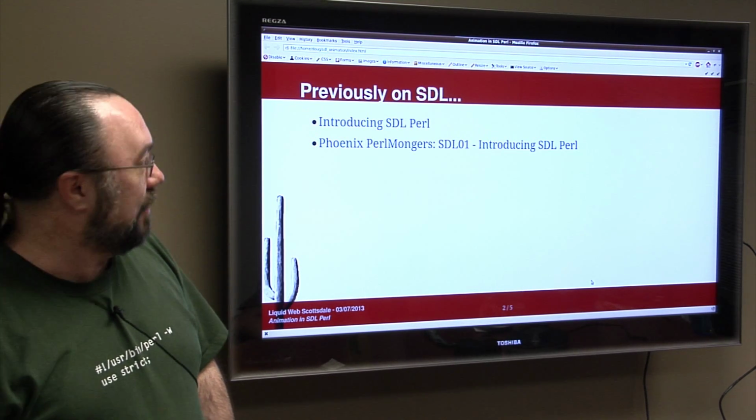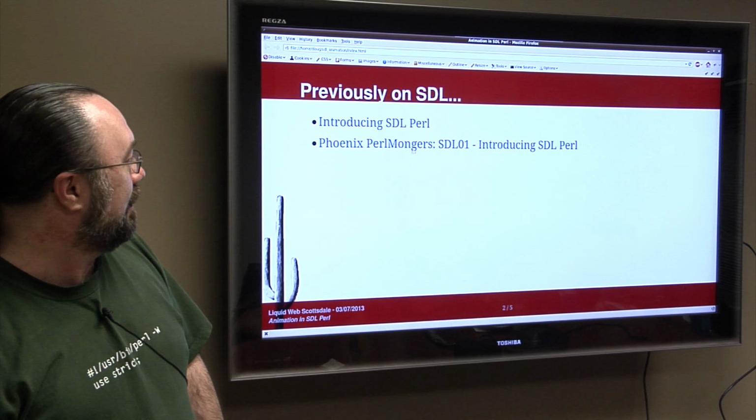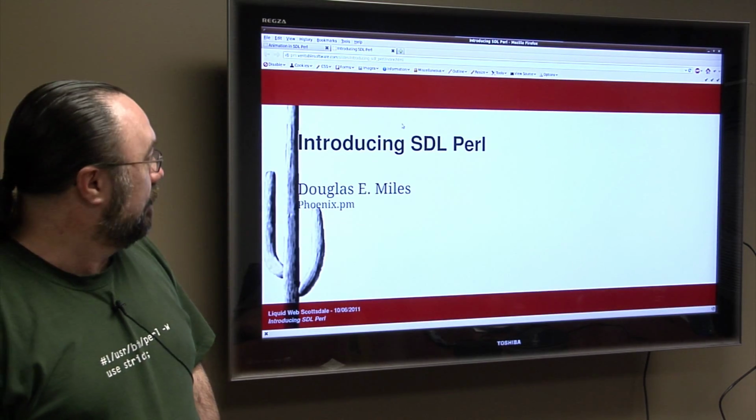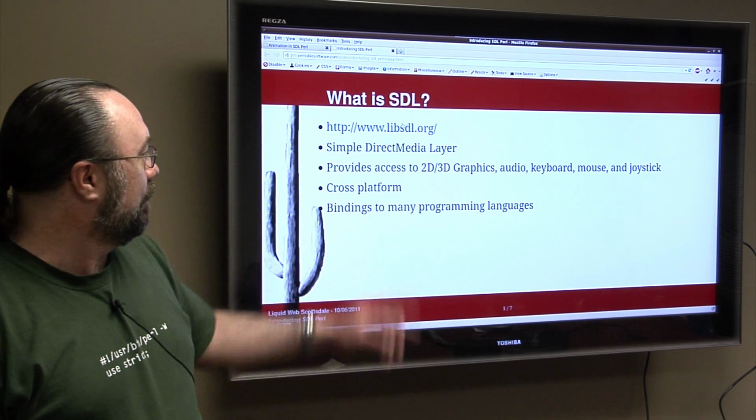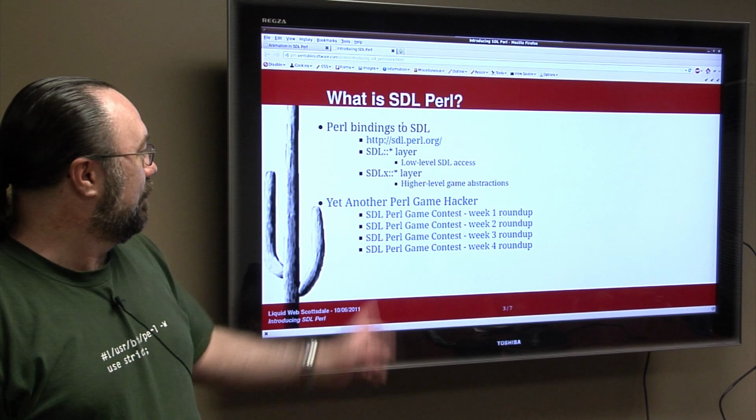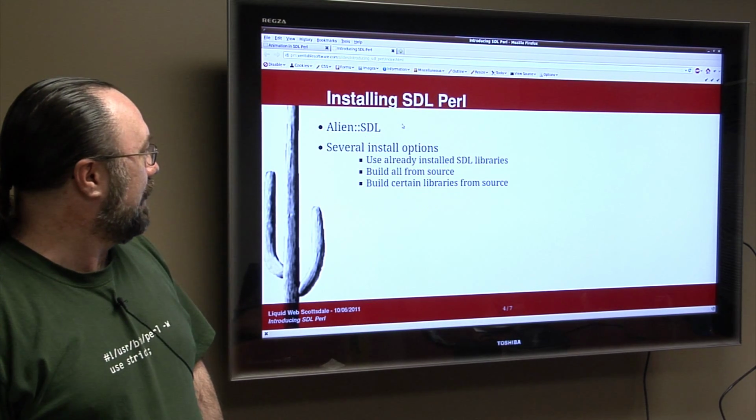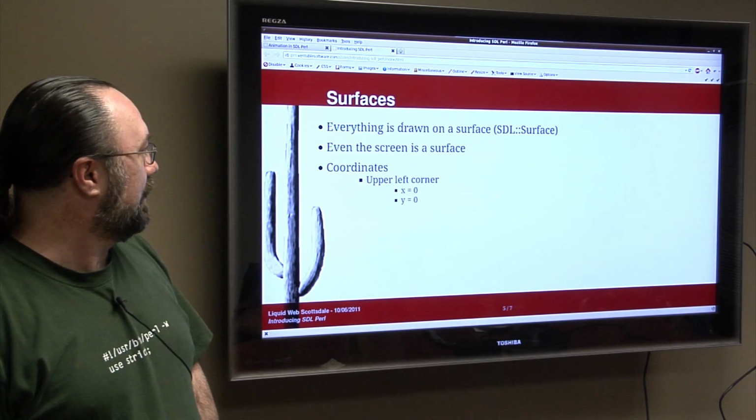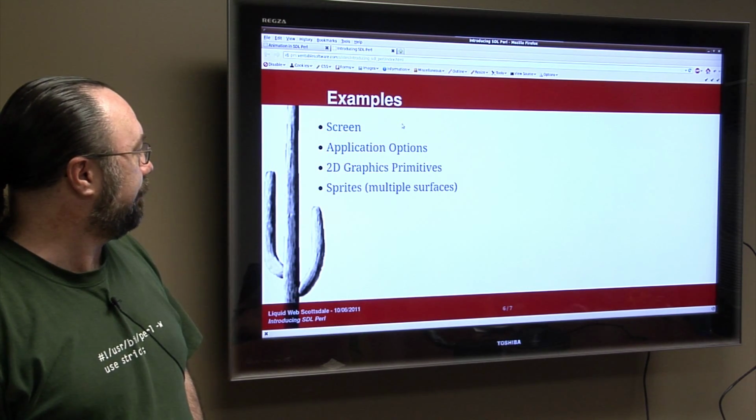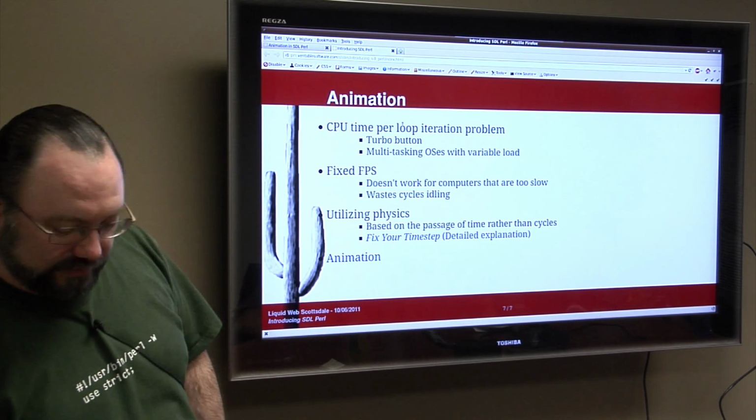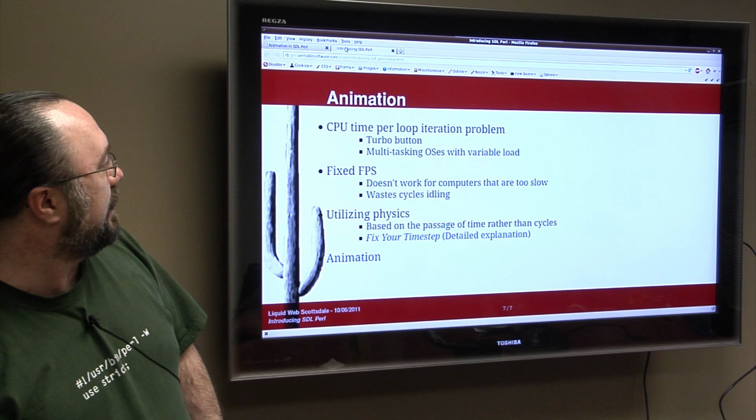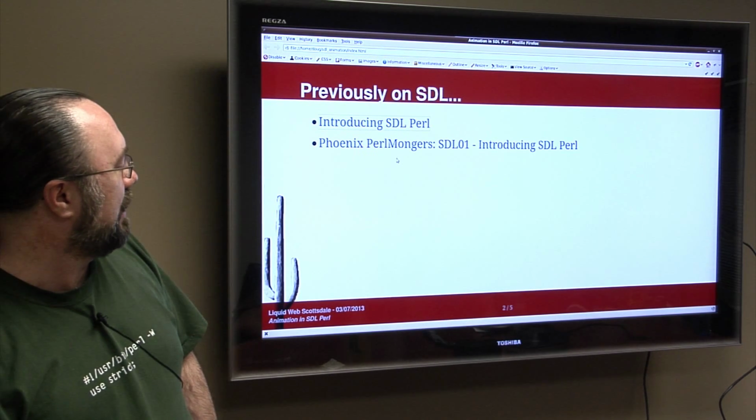Okay, so previously on SDL, I'm just going to go over briefly what I talked about last time. What SDL is, what Perl is, hopefully you know that. What is SDL Perl? Hopefully telling you how to install it, talking about surfaces. Those are the things you draw on. Then we had some examples. Woohoo! That was your 30-second recap of what I talked about last time.